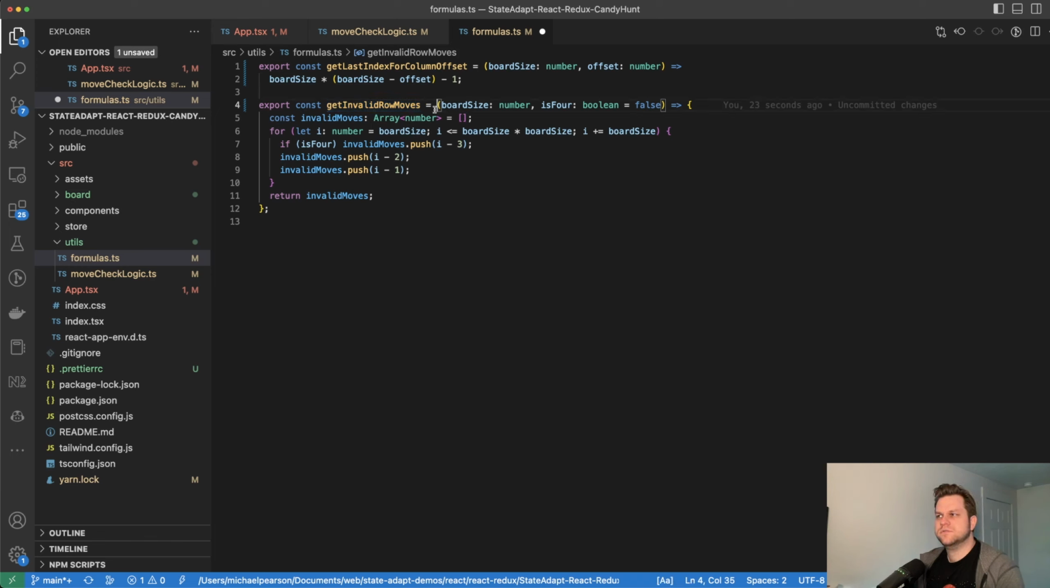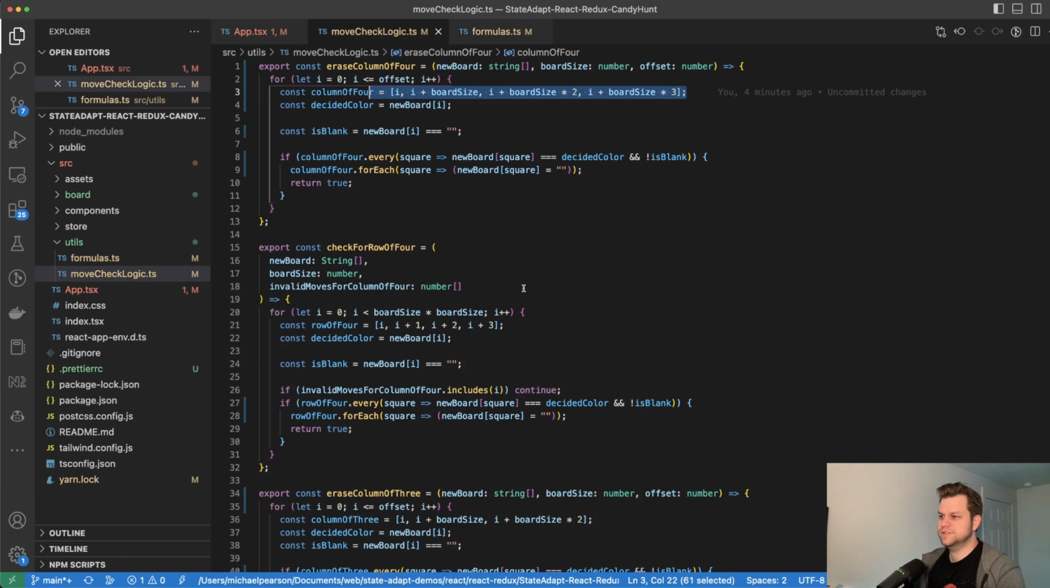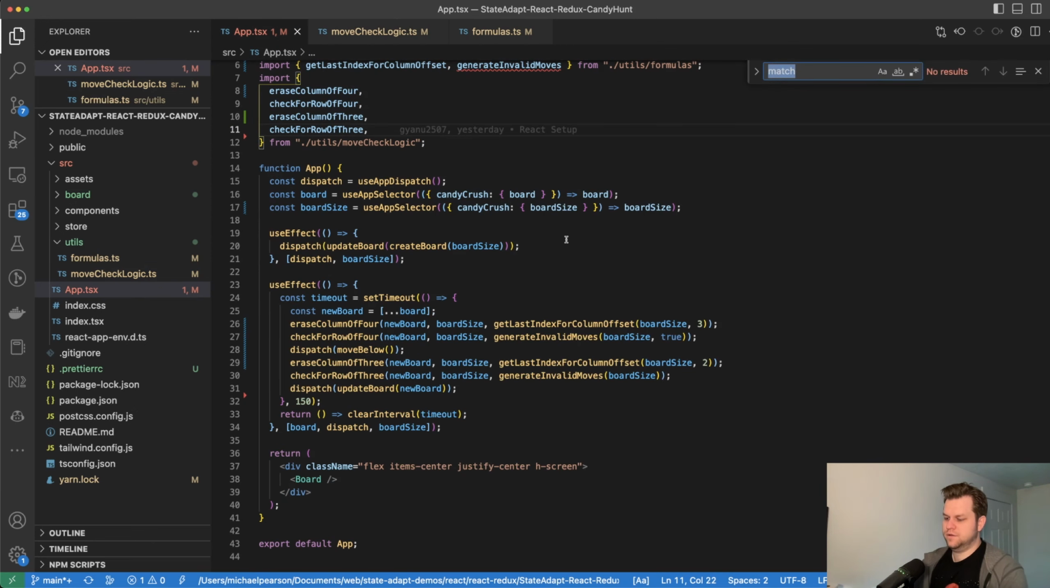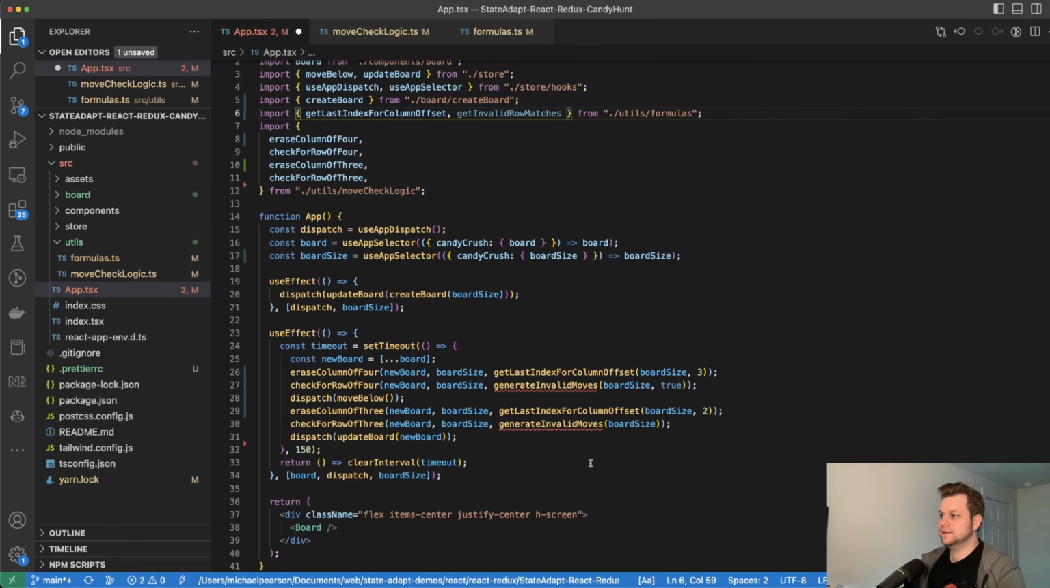That's not a really good name. More like get invalid row matches. I think that'd probably be better. Probably. I don't know. Do they use that? Match. Where did I see that word? I guess that's my own thing.